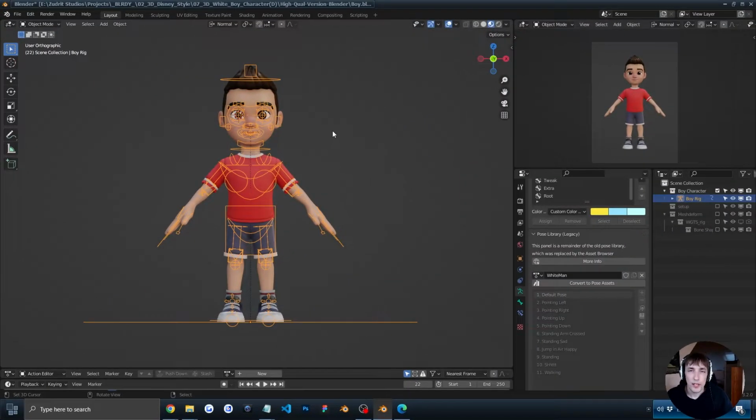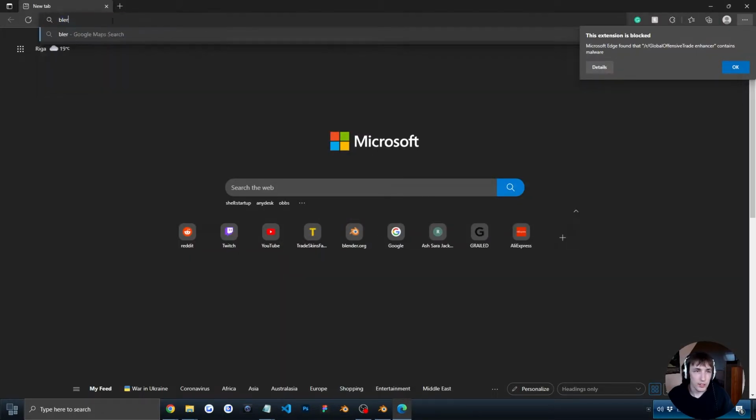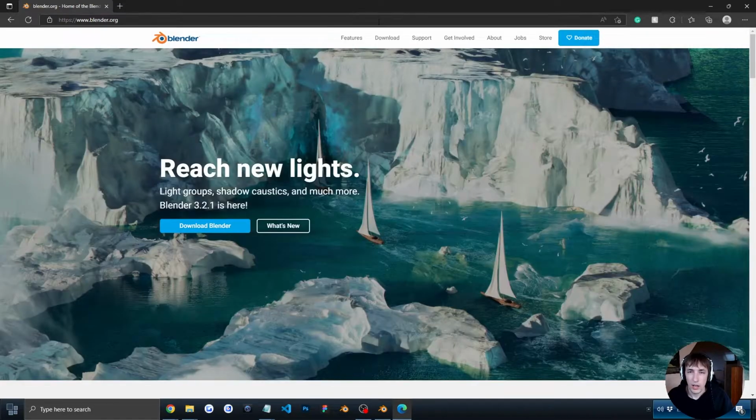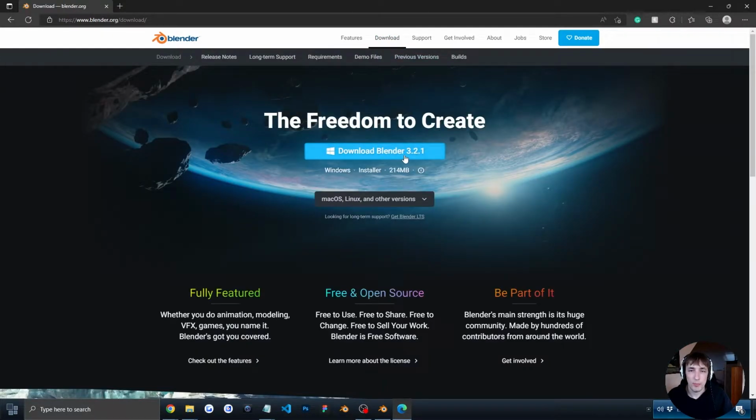This character was made in Blender 3.2. To get it, just go on blender.org, go under downloads and get Blender 3.2. It should also work with older versions like 3.0, 3.1, and even the 3.3 and 3.4 versions that will come in the future. So it should work fine. Everything should be awesome.